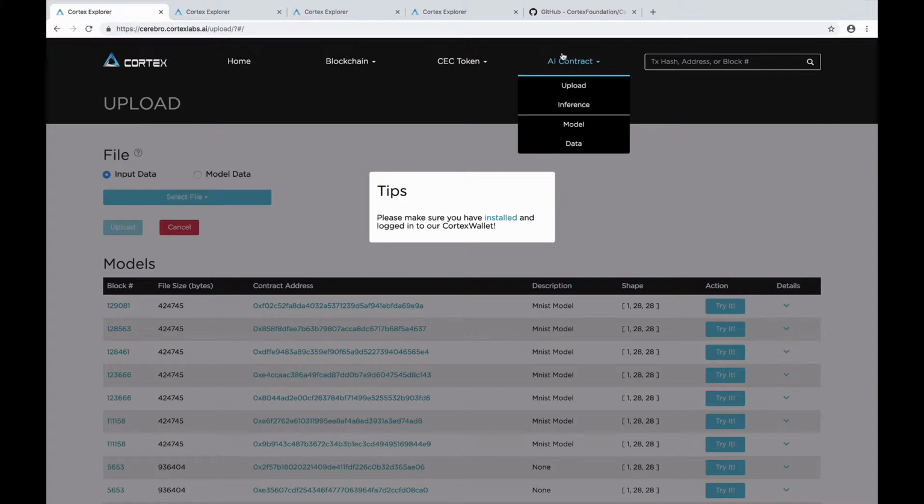Cortex designed and developed AI contract, which can show how Cortex implements AI model uploading, data uploading, and the inference process of AI smart contracts. This is the key that makes Cortex achieve AI models on-chain for the first time.